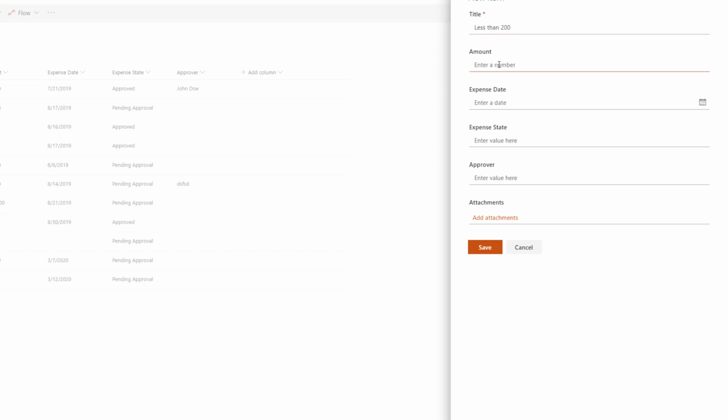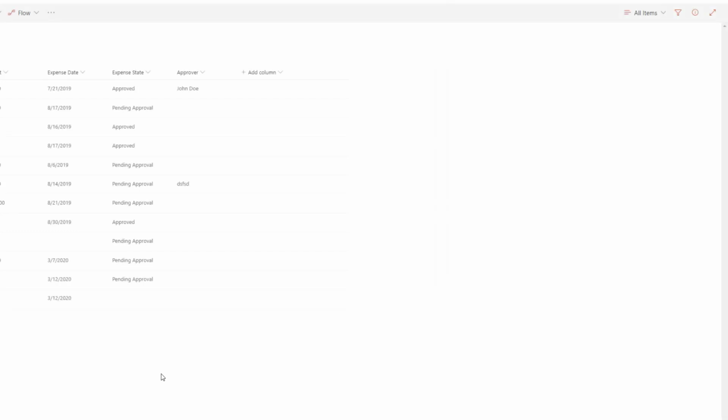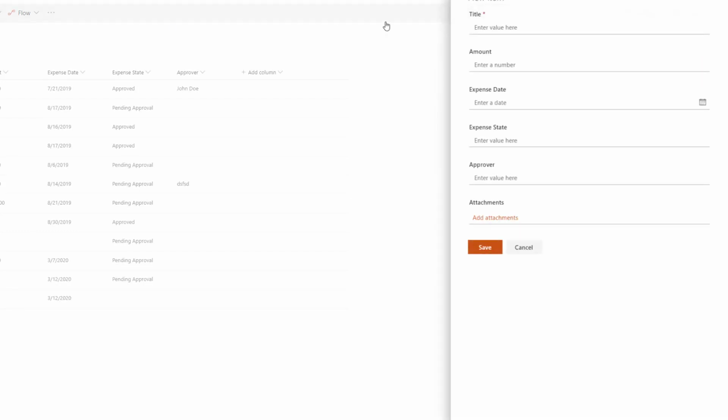And we're going to put the amount as just saying $15, and then we'll provide an expense date. This date is arbitrary, doesn't really matter. We're just going to go ahead and hit save. And then what we're going to do is create another entry, and this one is going to be called greater than 200. And we're going to make this 250, and we'll once again provide a date.